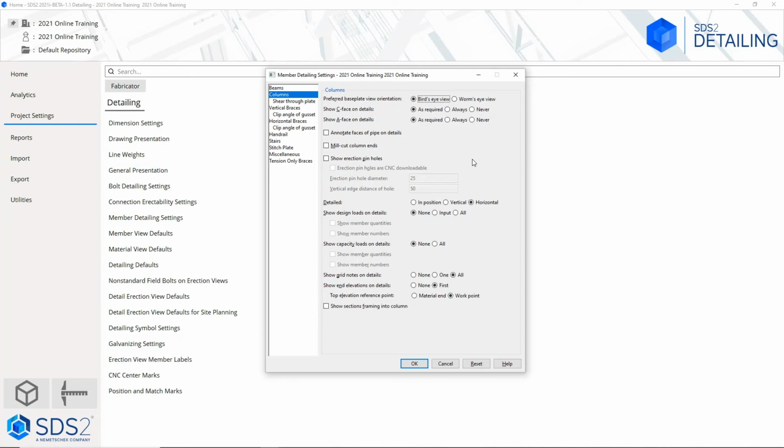Specify what our erection pinhole diameter is and what our vertical edge distance of the hole. Do we want to detail columns in position, vertical, or horizontal? We can show design loads and capacity loads, either none, input, or all. And do we want to show member quantities or member numbers for those?